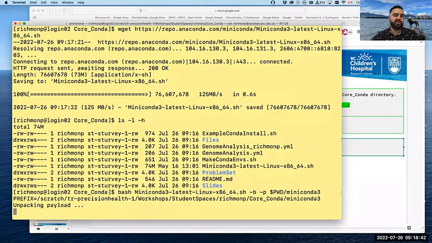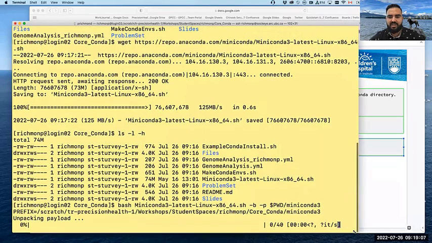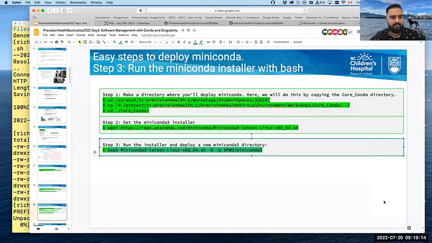Now, what Conda is going to do is set up this Miniconda3 directory with all of the things that it needs in order to install tools and solve environments, essentially dependencies for the tools that we keep within a single environment. So we can see it's unpacking its payload. It could take a minute or two if many of us are running this at the same time.